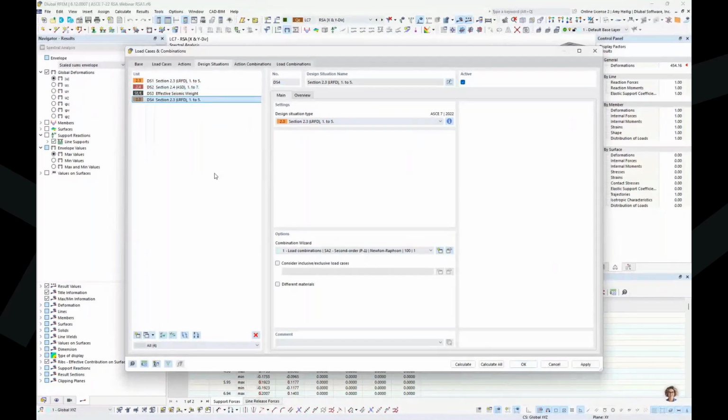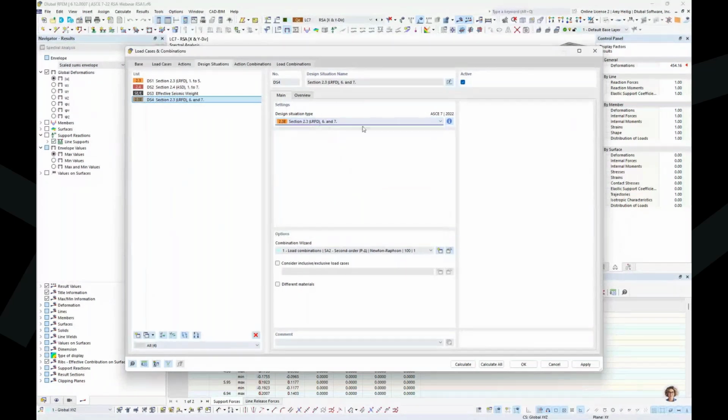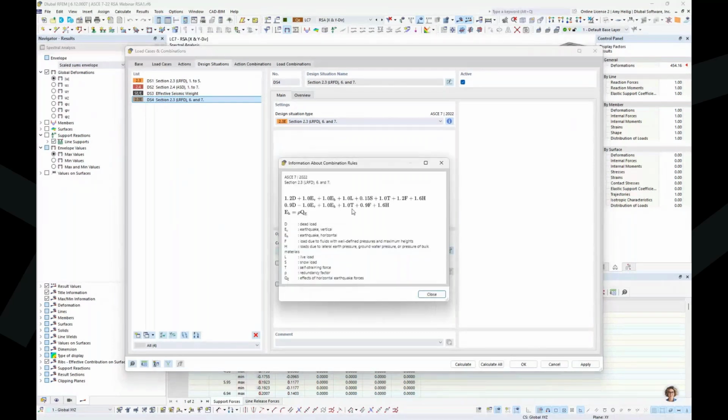a new definition type. That's because we've separated out the seismic load combinations here in additional design situation options within this dropdown. So we see numbers 6 and 7, which just reference the ASCE 7 directly for the redundancy factor. But we also have 6 and 7 here, including overstrength, if we were taking that approach instead. So I modify this to 6 and 7, and I click on my little info button here, and I see the relevant load combinations given to me directly from the ASCE 7, also with that redundancy factor.